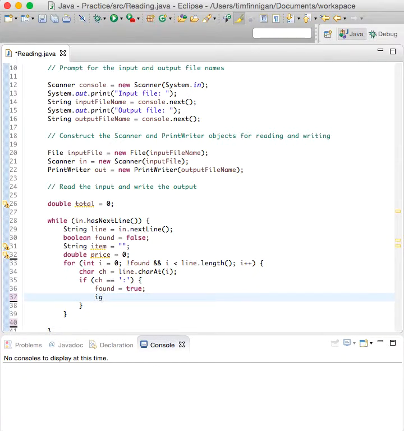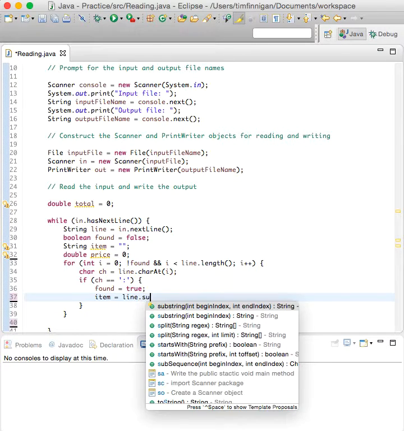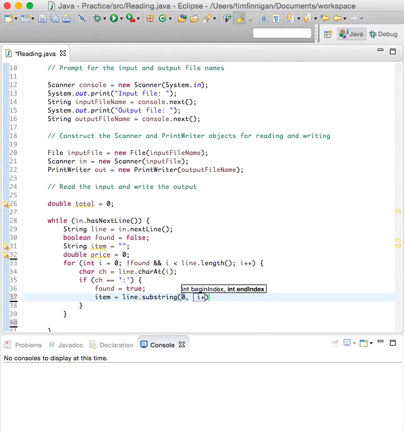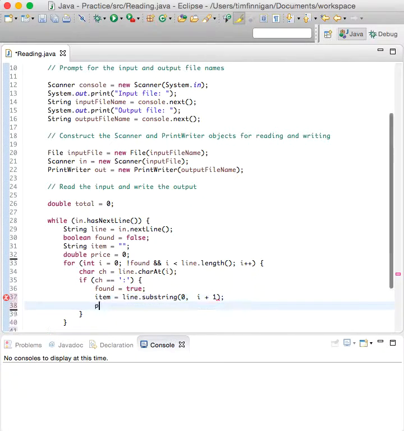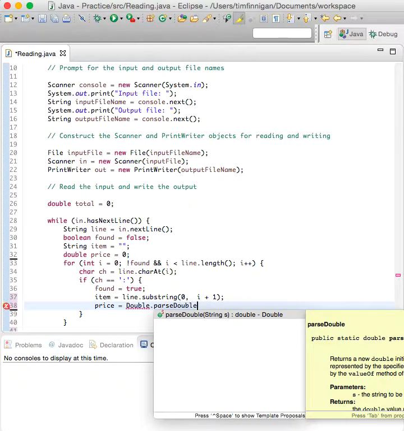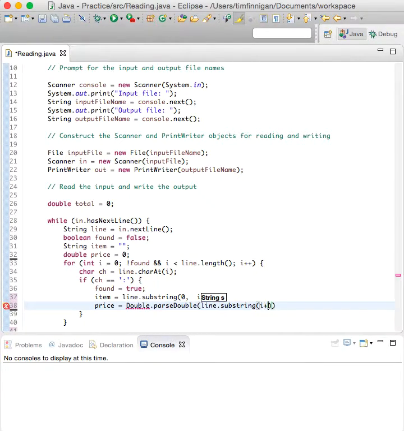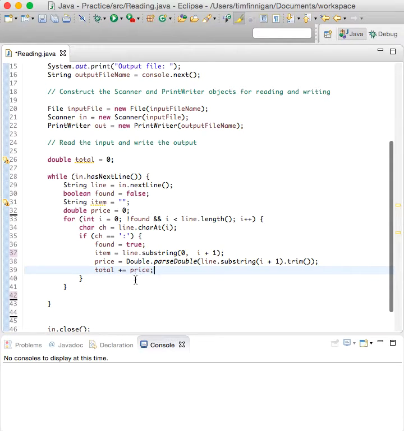Then item equals line.substring(0, i + 1), and price equals, and we need to convert this from a string to a double, so Double.parseDouble(line.substring(i + 1)), and we're going to do .trim, which will remove white space, and set total equals total plus price. So it will just keep adding up the numbers from each item.